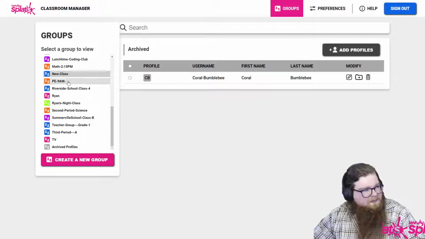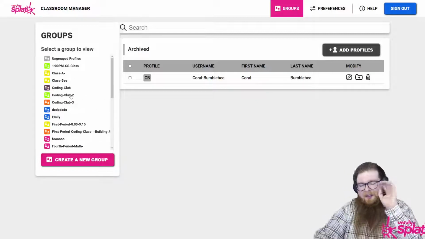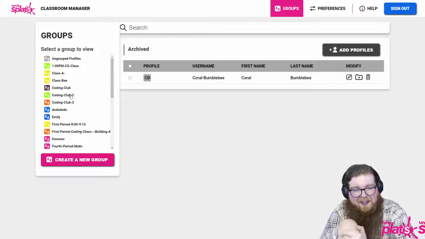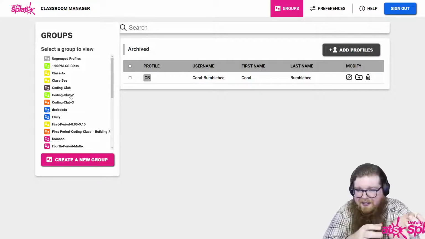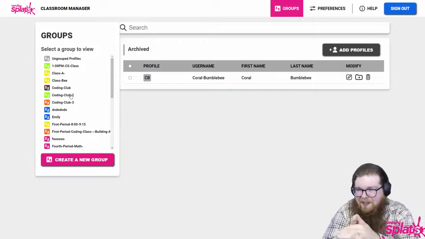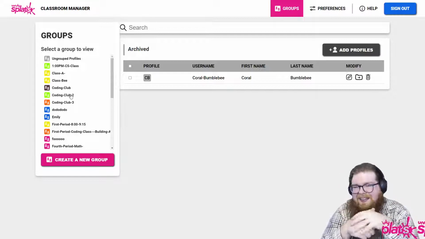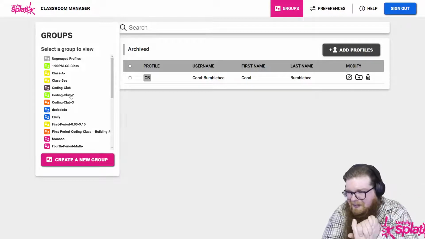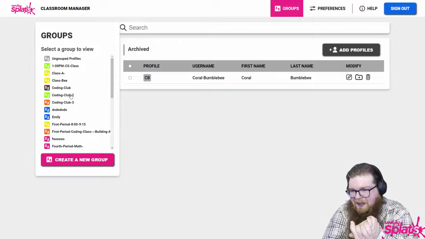Other than that, it's up to you and your co-teachers at your school how you're going to organize your groups and your profiles. Very often we use one group per class with one profile per student. So you'd have fourth period, third period, second period groups, each one full of students, each having their own profile with their first name and last name being the two parts of that profile.